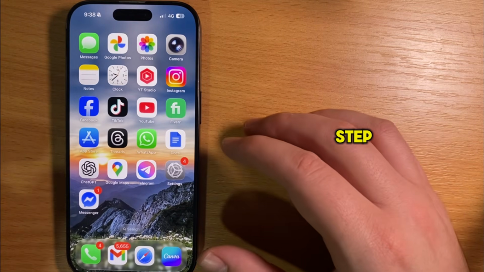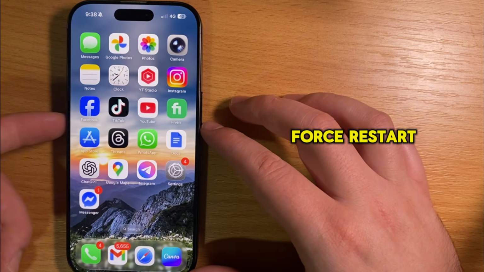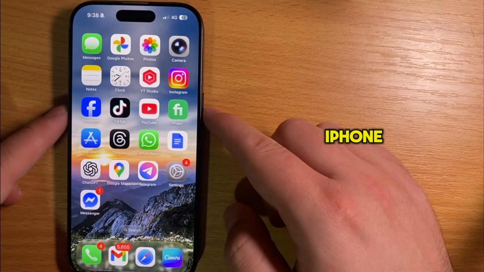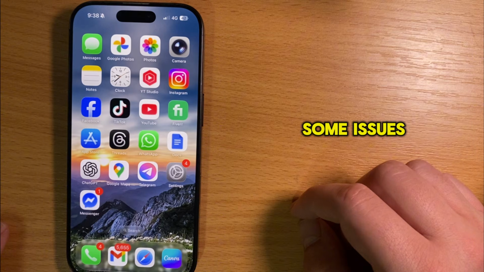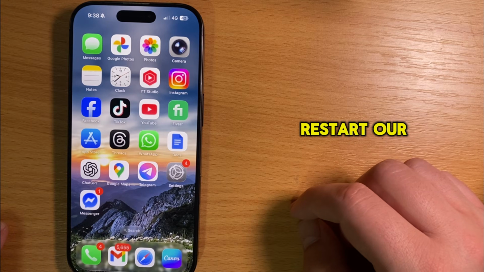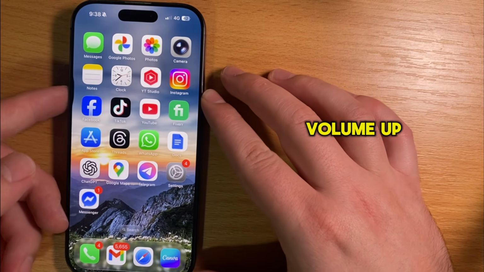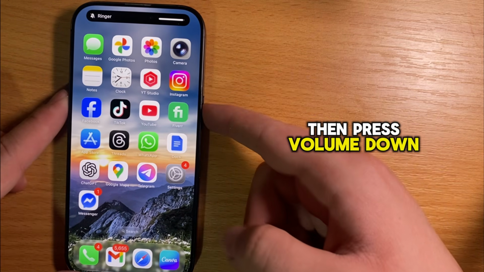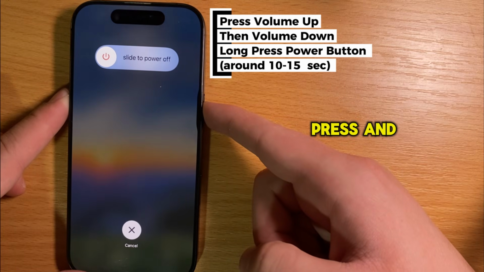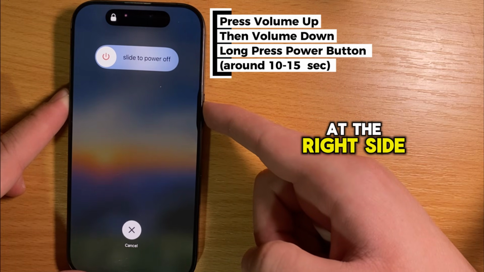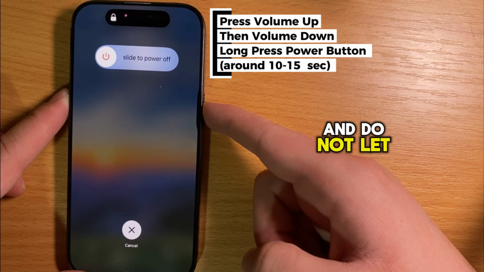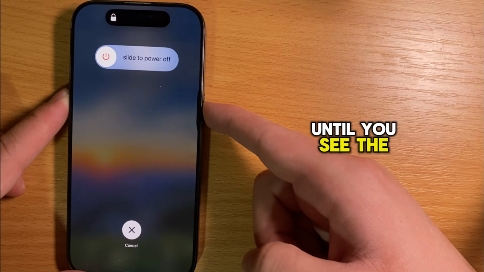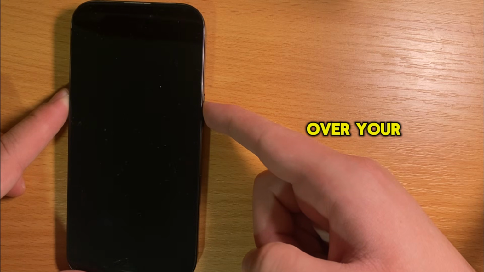After you've done this step, I recommend that you force restart or hard reset your iPhone, which can also solve some issues and some problems which you have with a lot of different options. Not just Face ID, we can force restart our mobile phone by quickly pressing the volume up button, then press volume down. After that, press and long hold the power button at the right side of your phone, and do not let go of the power button until you see the Apple logo appear over your screen.